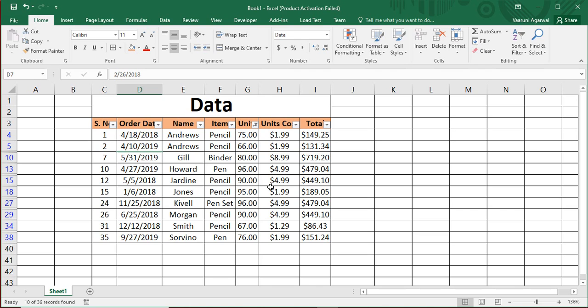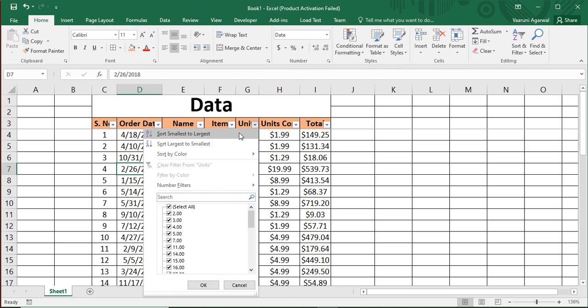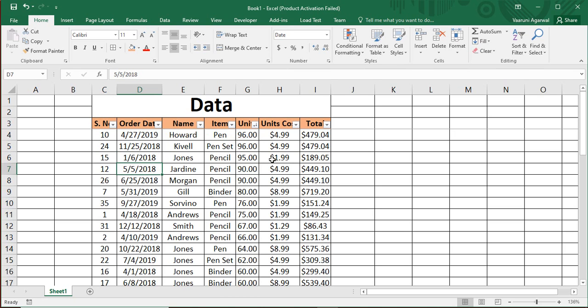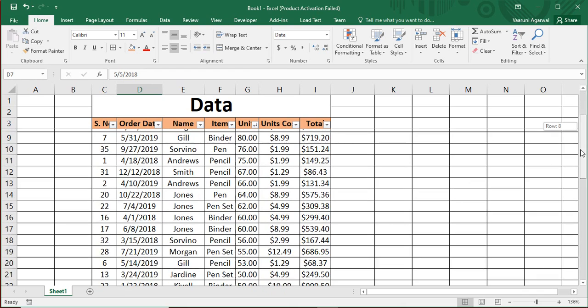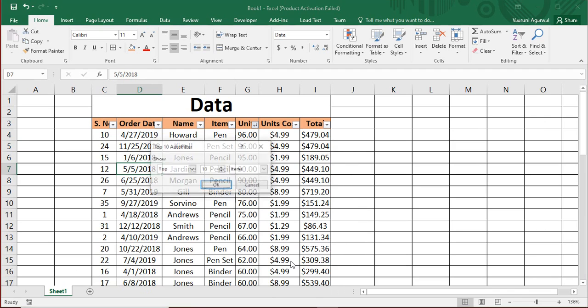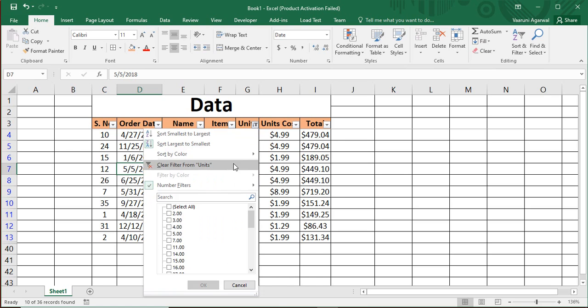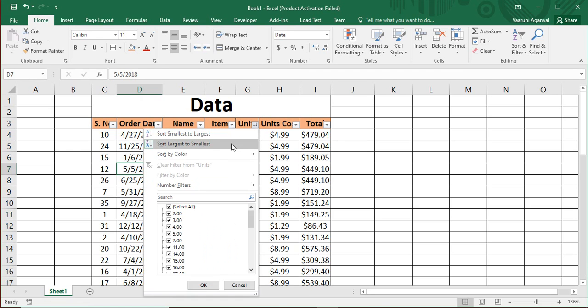How can you check that? To check it, just clear these filters, then go to sort largest to smallest. So these values are shown. Now you can apply this top 10 filter very easily. Number filters, top 10, and click on OK. Then you can see only 10 records are visible, and these are visible based upon the units column because we have applied this filter on the units column. Similarly, you can clear these filters. You can clear the sorting as well.